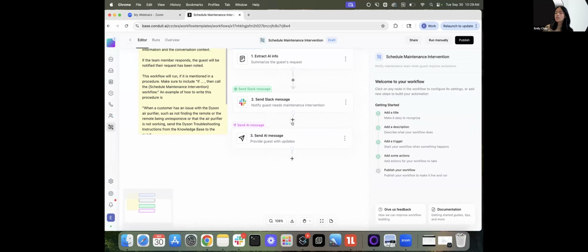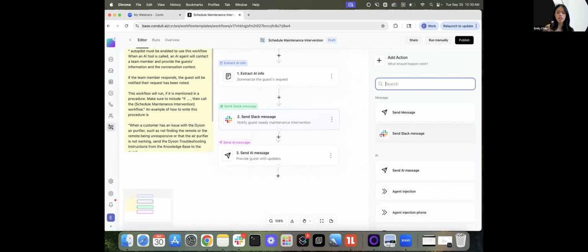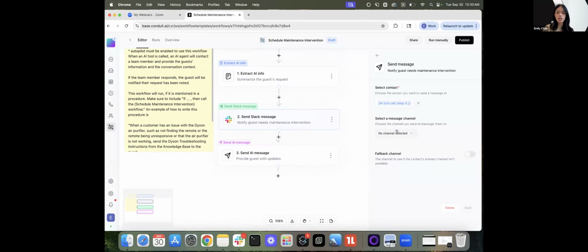We'll go into some more customizations for this workflow. So let's say your team doesn't use Slack. Let's say your team uses WhatsApp, Gmail, or something different. We can actually just change this as well. So instead of sending a Slack message, we can send via email.